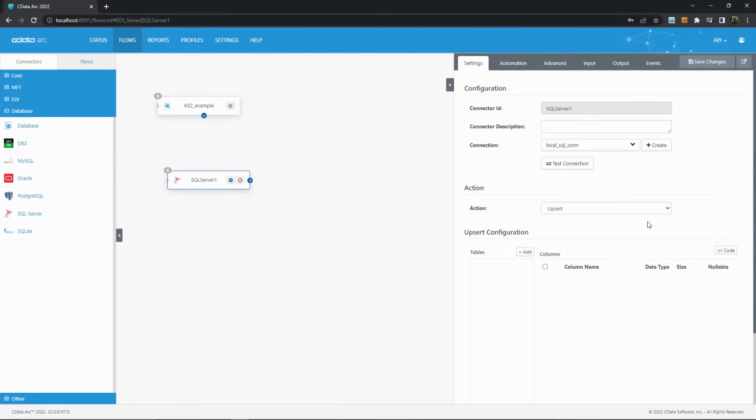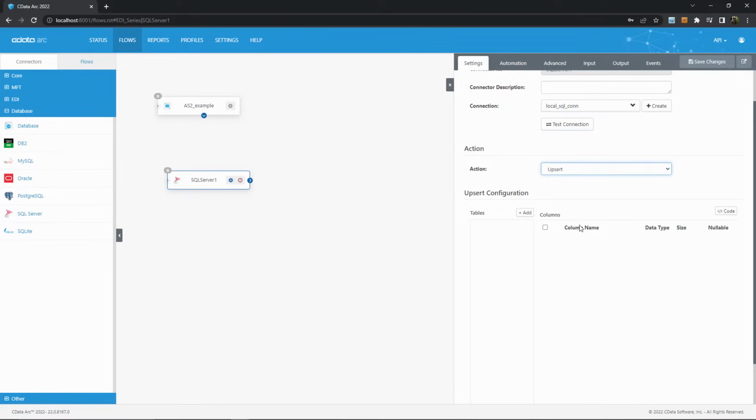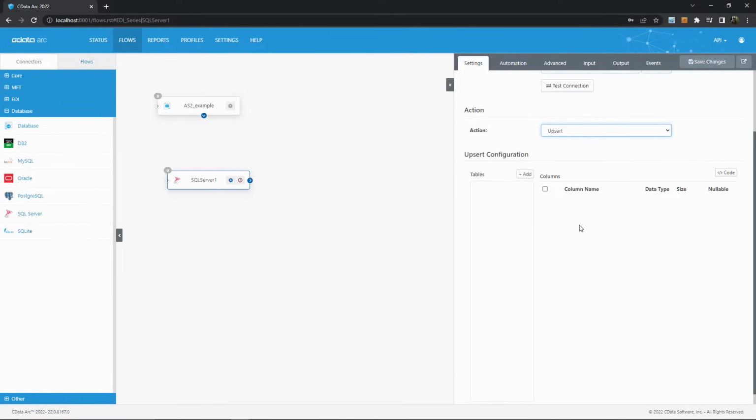The action determines how the connector will interact with SQL Server, whether that's inserting data, pulling data, triggering a stored procedure, and so on. In this case, I want to insert the data I'm receiving over AS2, so I'll set the action to upsert, which is the combination of update and insert. The last step here is to choose the table, or in this case tables, within SQL Server that are relevant to the current data flow.